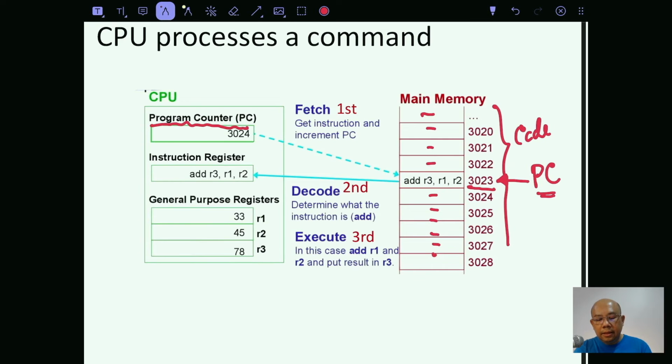So the PC tries to access the next location. Here, in this location, it reads from the memory, and after reading, the data is written to the instruction register inside the CPU. This is the process of fetch, and then the CPU does the decode.